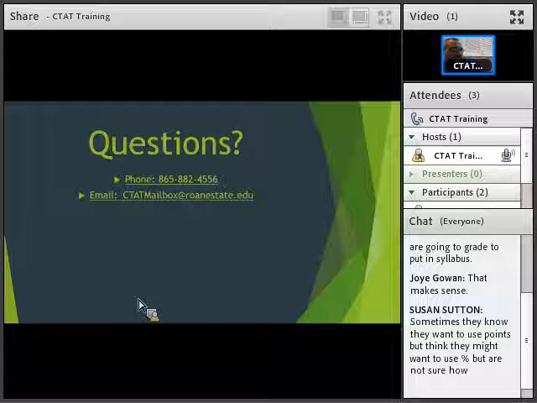See, Dr. Sutton says, sometimes they know they want to use points but think they might want to use percent but are not sure how. And that happens a lot of times too. I've seen people that'll set up points for everything. Like you were saying, Dr. Sutton, they try to figure it out on their own with a spreadsheet, and then when they realize they can do stuff in here, sometimes they'll change it over to percents at that point. Maybe they didn't put categories in initially, they just put in grade items, and they're wanting to figure out how to link those up together. I've had several faculty that have actually asked questions on that here in the last several months.